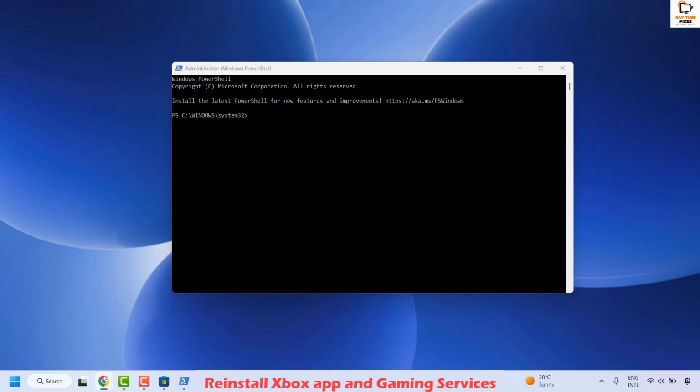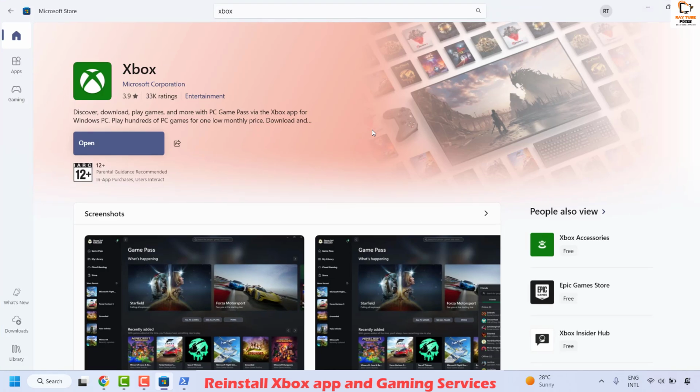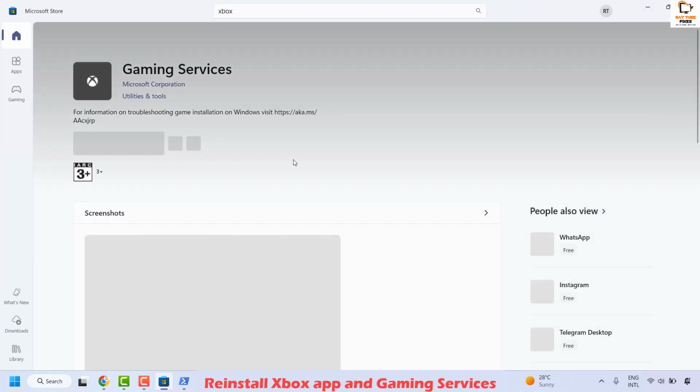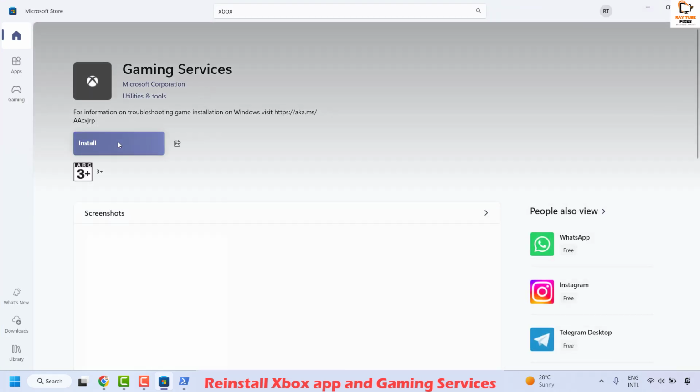Once you are on the PowerShell, you will have to copy the command from the video description and do a right click or paste it here using Control V. This is the command to go ahead and install the gaming services. So hit enter. This will open the Microsoft Store to install gaming services. Click on install. In case you get a user access control prompt, you may click on yes or continue on the screen. Wait until the download and the installation is complete.